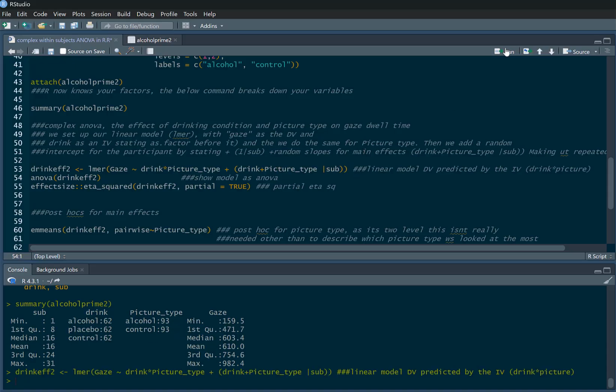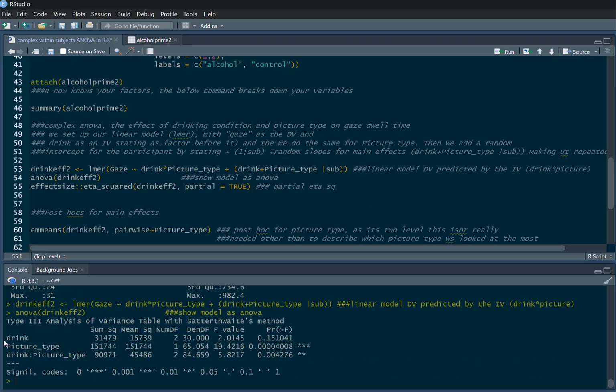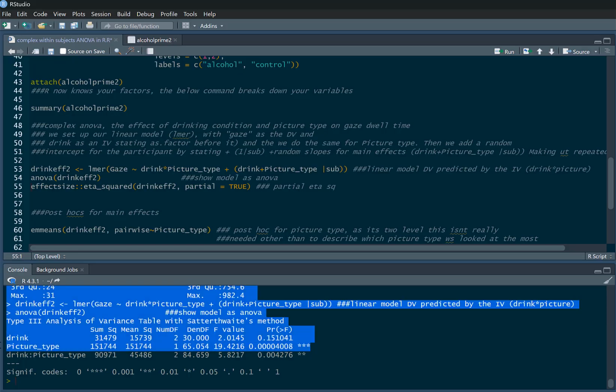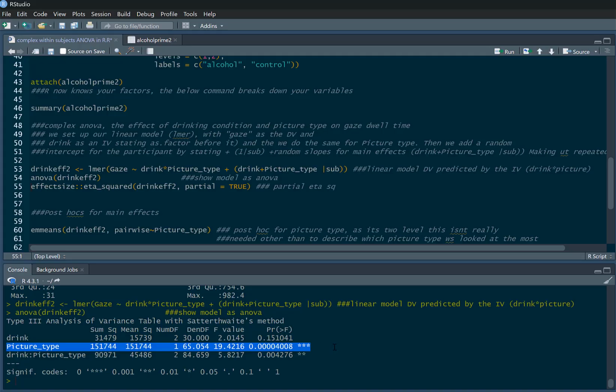If I run that, I can run my model, and then I can still ask for my output as an ANOVA. So for ANOVA output, what do I get? I get my main effect of drink, which is non-significant, and the overall effect of drink is how long we're looking at the pictures, regardless of what picture type it is. Hardly surprising. You do have a main effect of picture type, so looking at one picture type more than another picture type. So one of the pictures, they're generally looking at it regardless of what they drank, they look at one more. And critically, we've got a significant interaction between our 2 independent variables. So the 2 independent variables are working together to influence our dependent variable in some way.